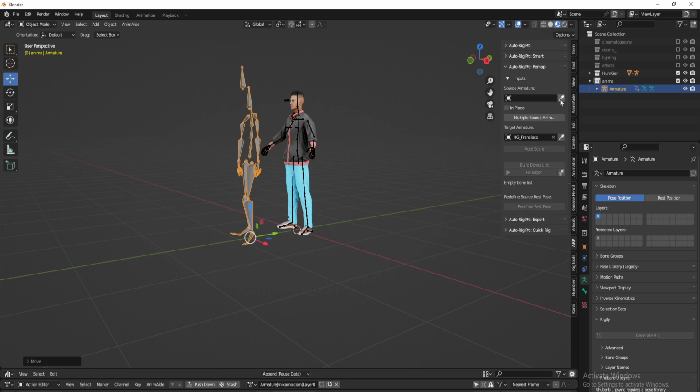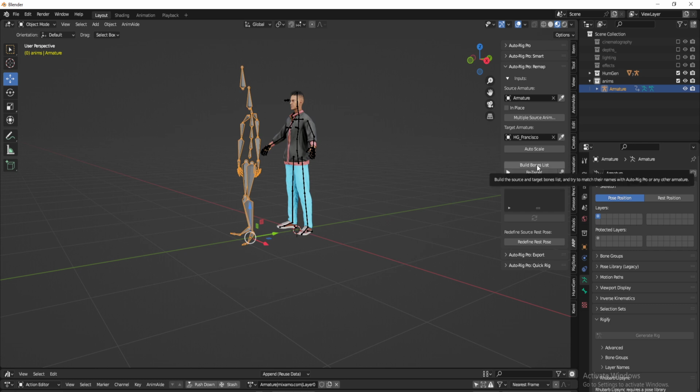All right. And then with that armature selected, you select the source. Now, even in Rokoko, you can say, hey, let's do a bone list.